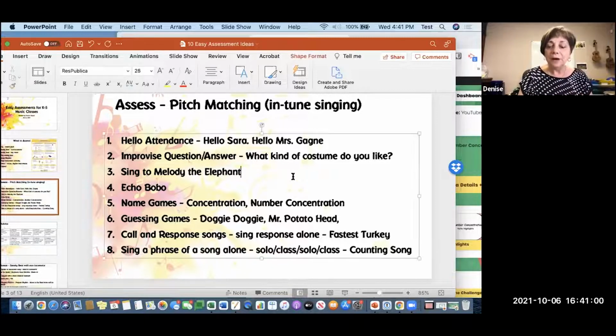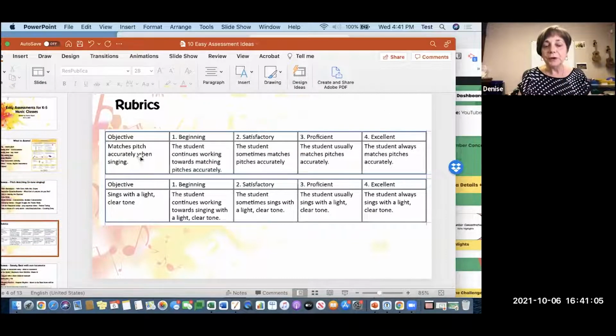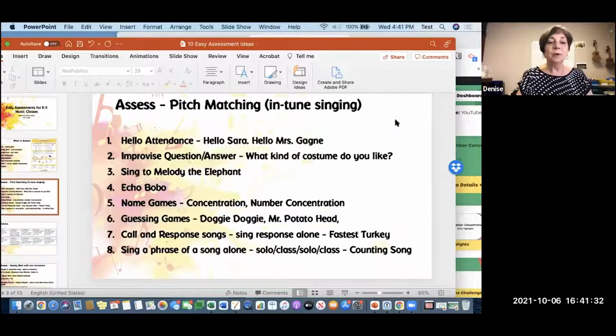But in reality, what I'm doing is I am looking at my rubric. So matches pitches accurately when singing is my objective. So a 1, they continue working towards matching pitch. They're not there yet. They're in their speaking voice, or they're way too low like I am right now. Satisfactory, they're somewhat there. Proficient would be they're usually matching pitch accurately, and excellent is a kid that's consistent 100% of the time. They are matching pitch. So I would just mark in my grade book a 1, 2, 3, or 4, and I've got my assessment done relatively quickly.